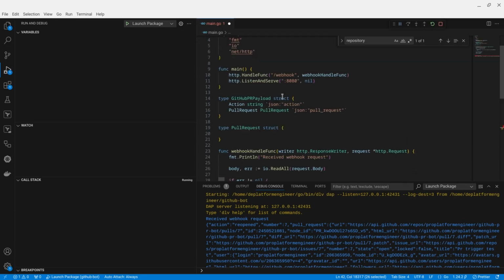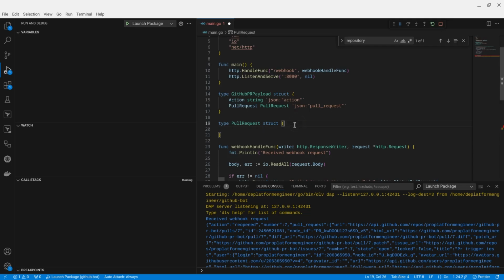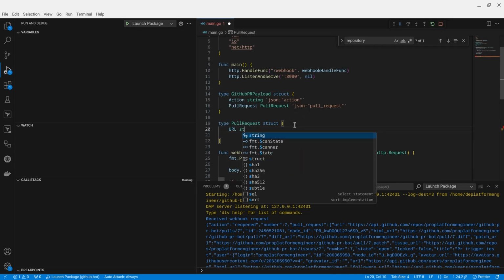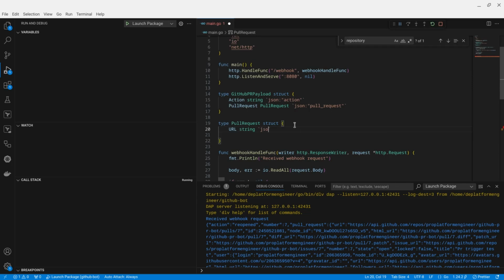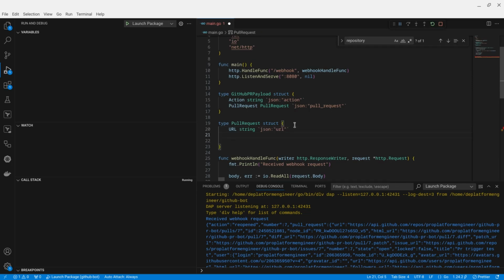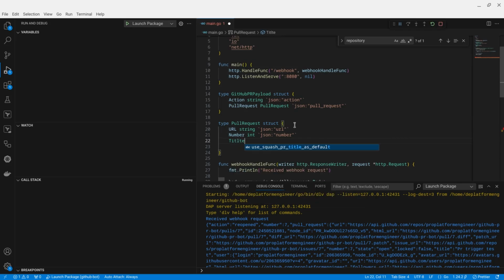Yeah. So we're in pull request, so we know that there is a URL which is of string. We're going to do JSON and put it as a string in here. Then we got number, which is an int. We've seen that as well. Just do JSON number was the key. Then we need to get the title. We saw that was a string. Oops, title is a string, and it was JSON title.